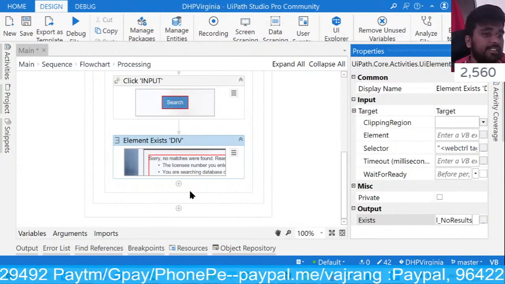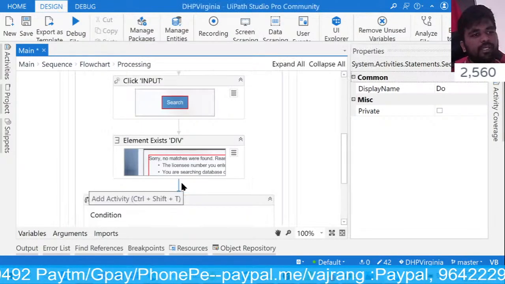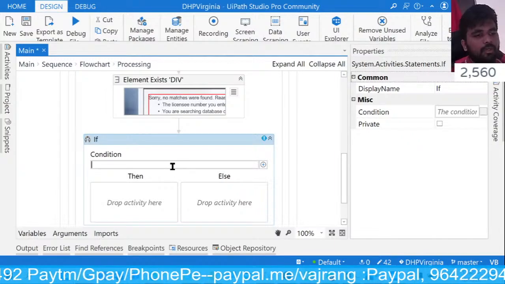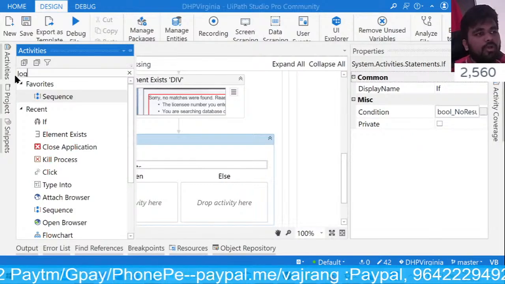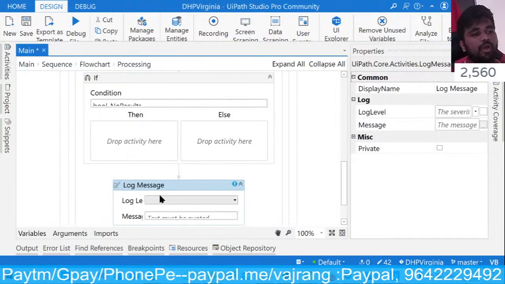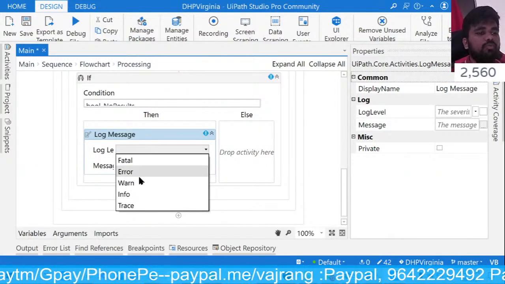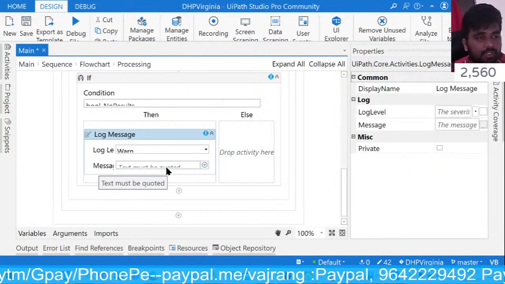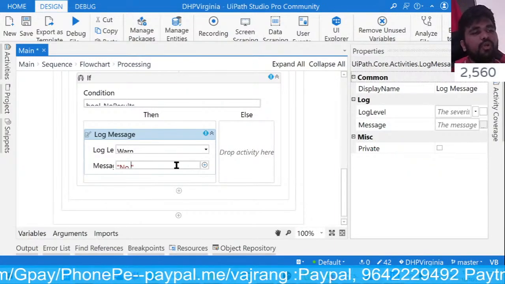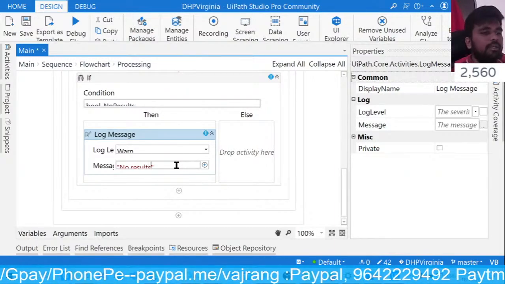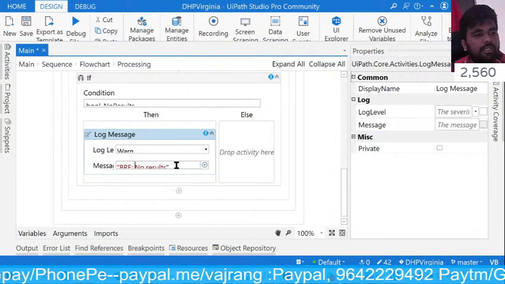So these are no results. Now when we have no results, we need to use an if condition to check whether we have some results or not. Bool no results: if this is true, then in activities, let's quickly add a log. See what logs to add at what point of time. This is a business rule exception where there is no error, no system exception, but a business rule exception. So we can use it as no results, and here we can mention it as BRE, which is a business rule exception, and no results.